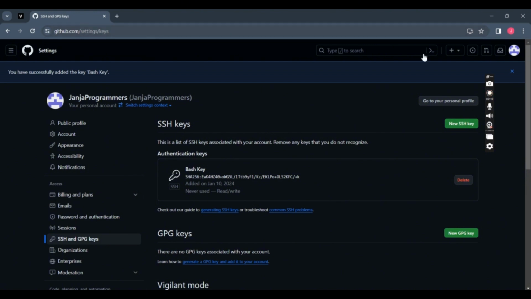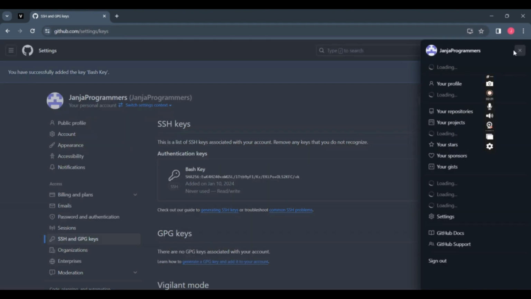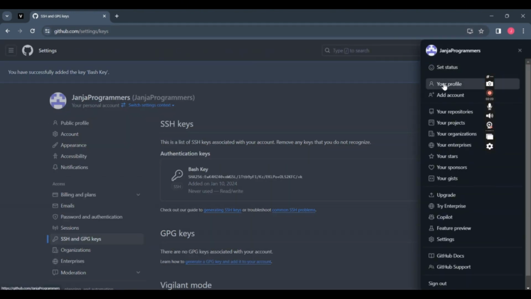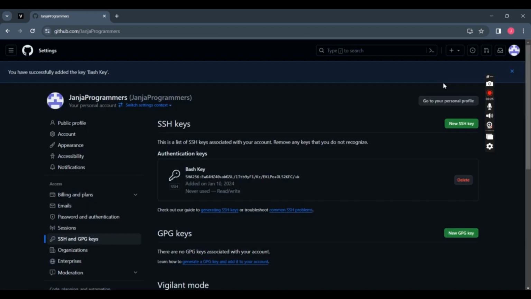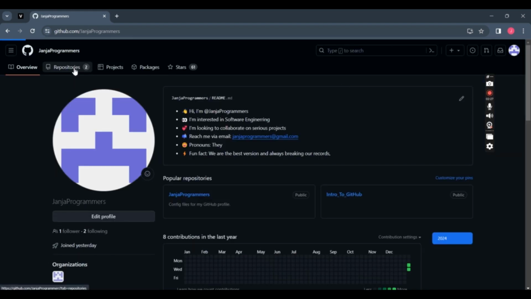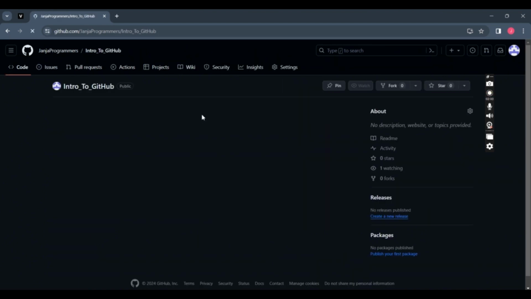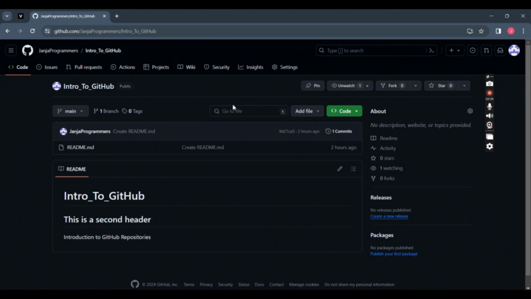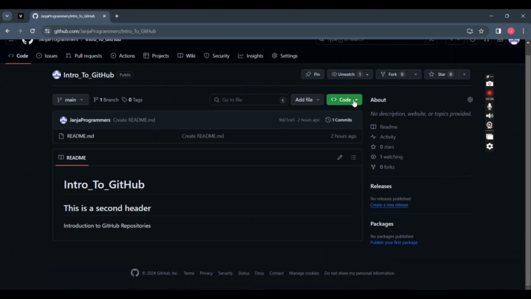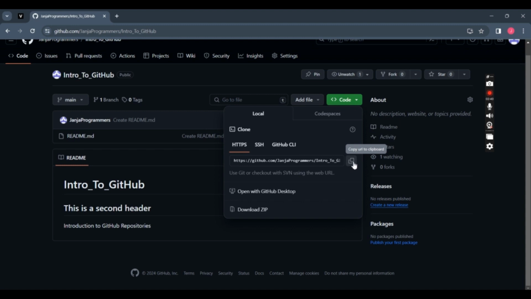So you can just click on this profile icon that takes you back to your profile, your home page. Then here you come to repositories, and from repositories you go to intro to GitHub, the repository we just created. Click on Code, then make sure it is on HTTPS. Then you click on this copy URL to clipboard.